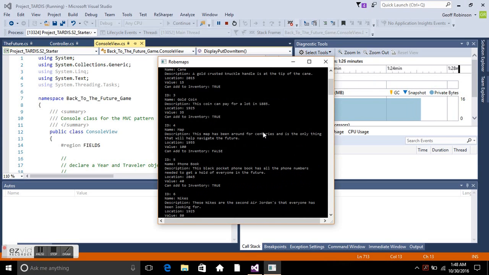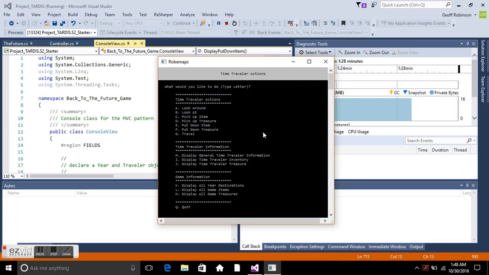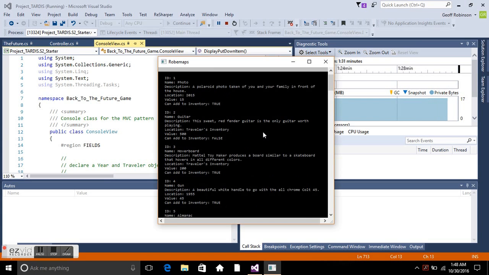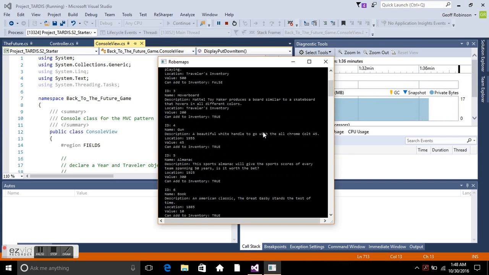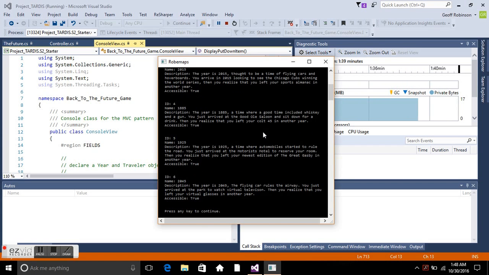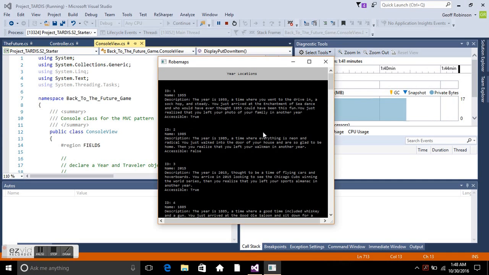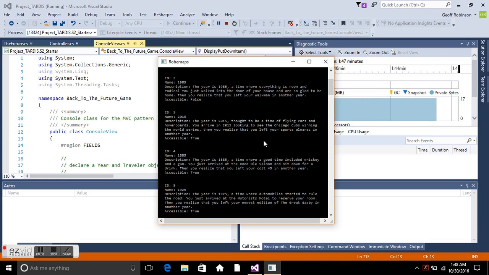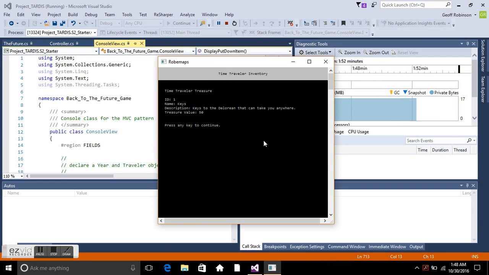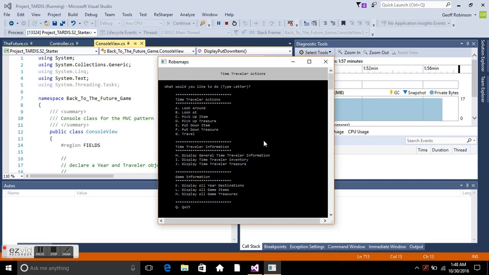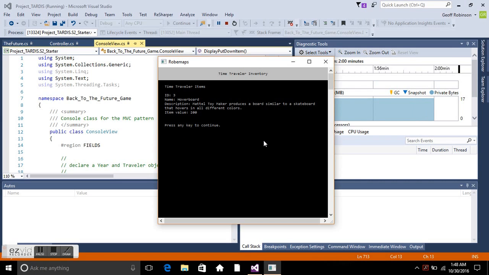And now what I'm showing you real quick is all the items in the treasure section. And we're showing all the items from the item section. And then we'll also show all the year locations, with all their descriptions as well. Next, we'll show the treasures in the traveler's inventory. And then we'll also show the items in the traveler's inventory.